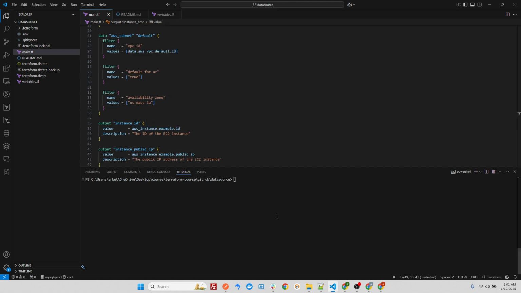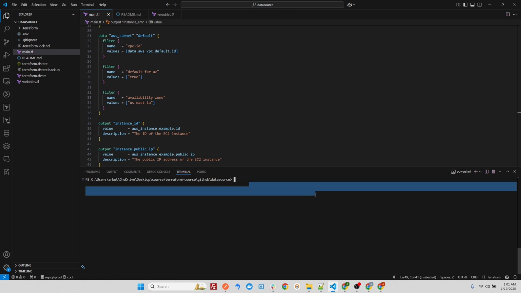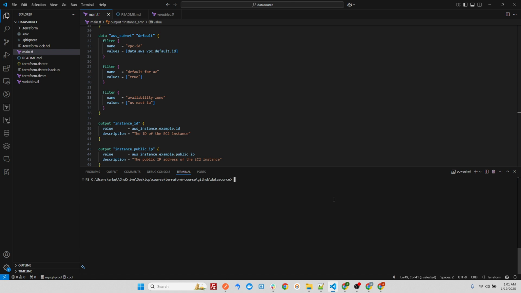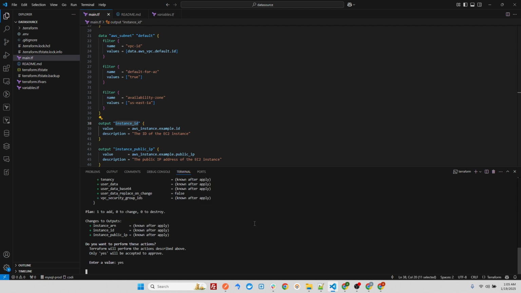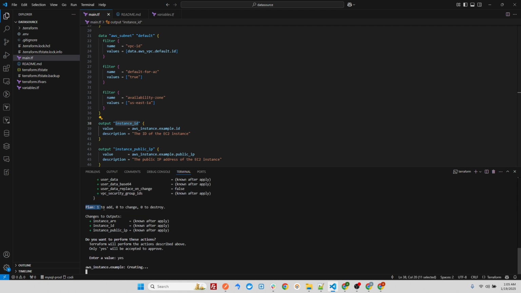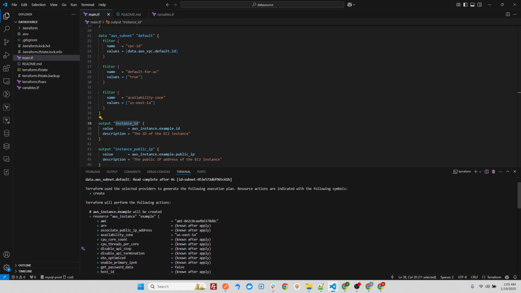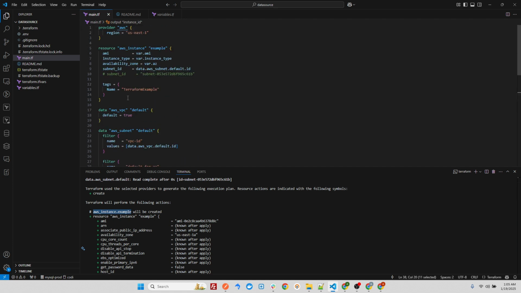After applying this configuration, Terraform will display the output values in the terminal. Let's run the commands and see how it works. So now I will apply the changes. You can see the changes here, and I will acknowledge yes that I want to create this instance. You can see 1 to add, 0 to change, and 0 to destroy. What is going to be added? Our EC2 instance that we have defined here.